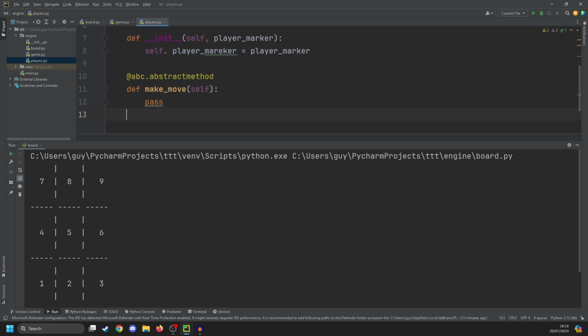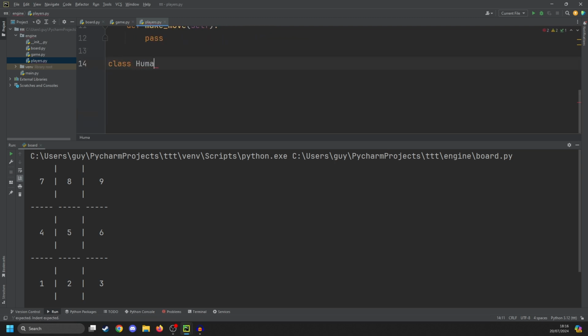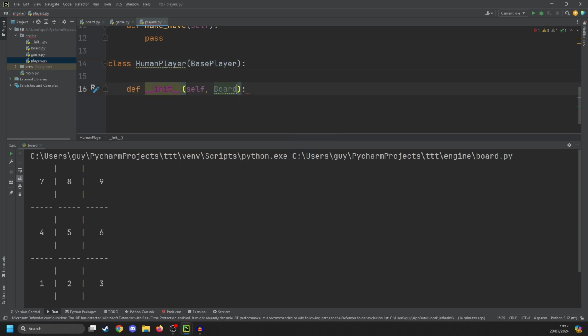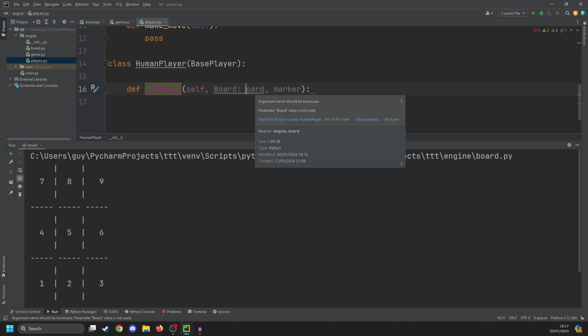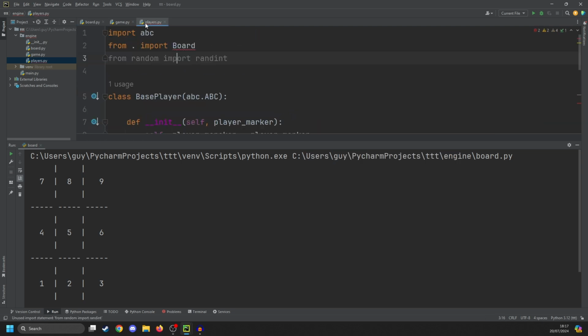So first off, we're going to create a human player. So class human player. And this is going to inherit from base player, def init. And this is going to take a board. So when we create the player, we're going to pass in a board to it. And that is going to be of type board. And we're also going to pass in a marker. That needs to be a capital B. And we might as well, as we've done that, set this to string. I call board lowercase b.